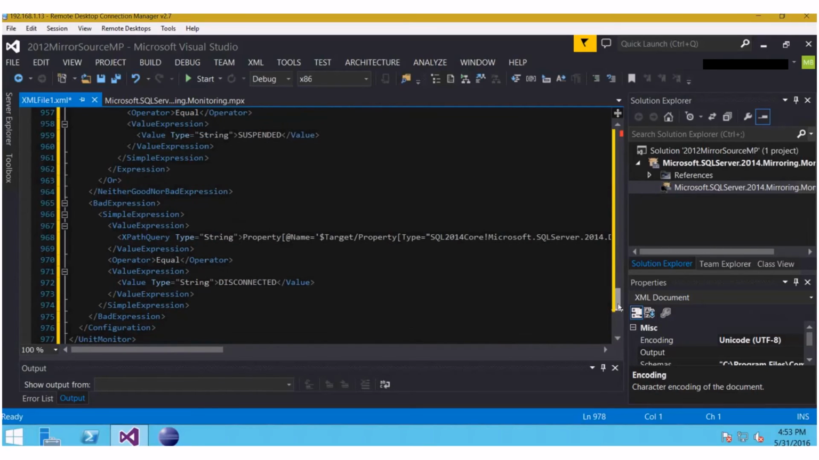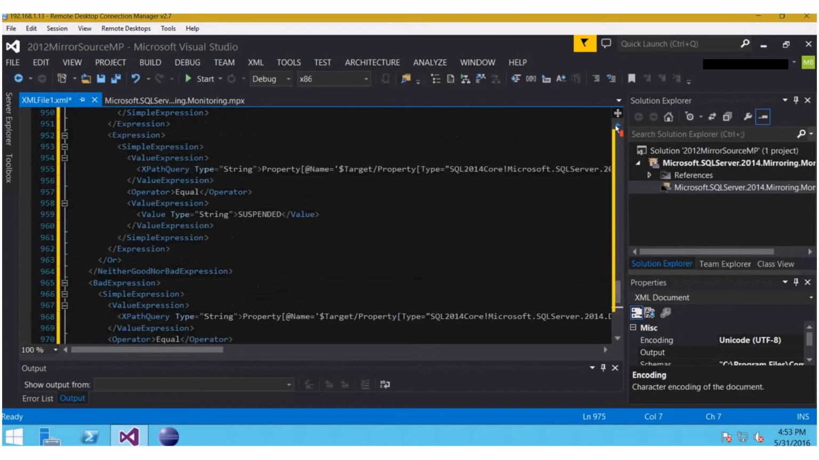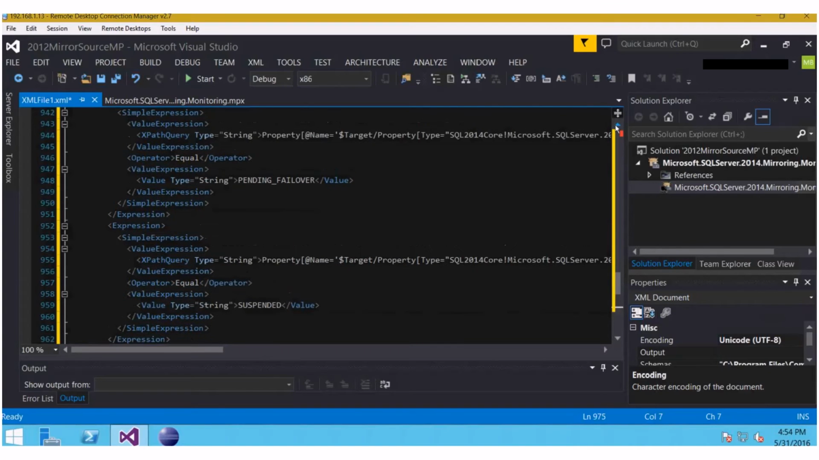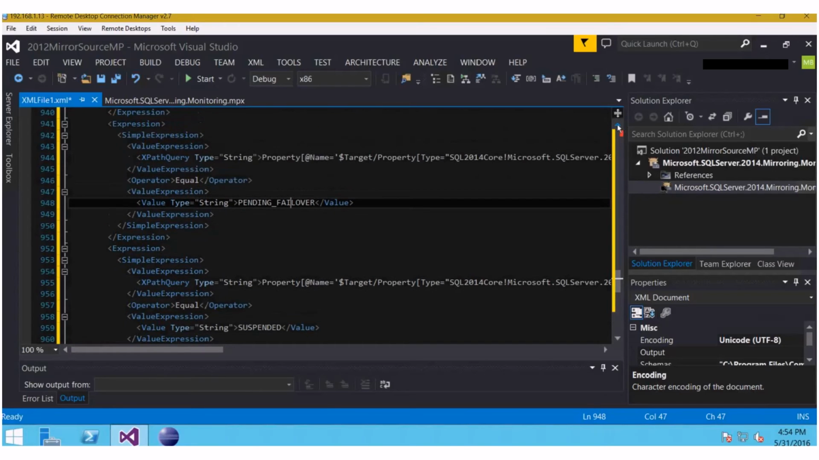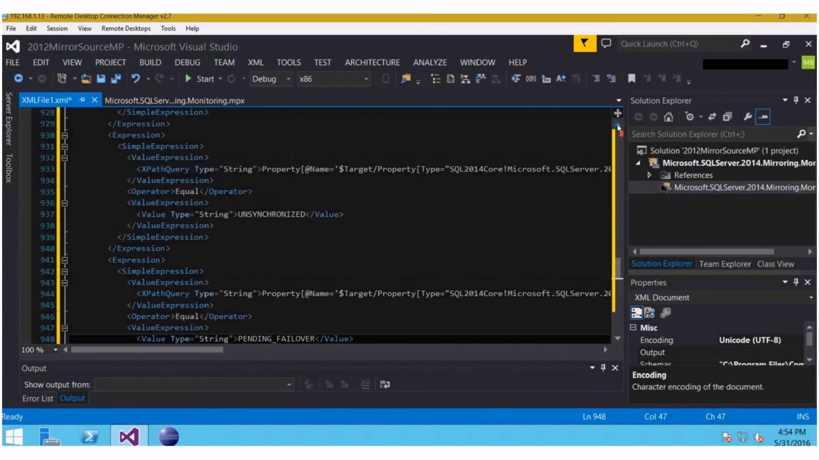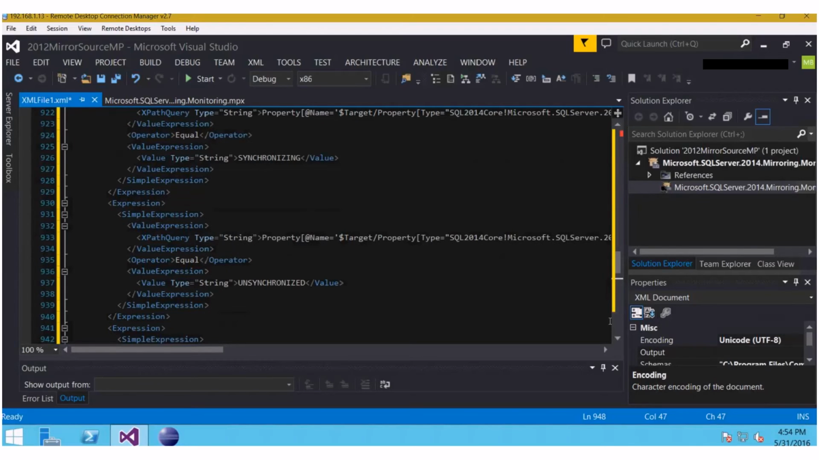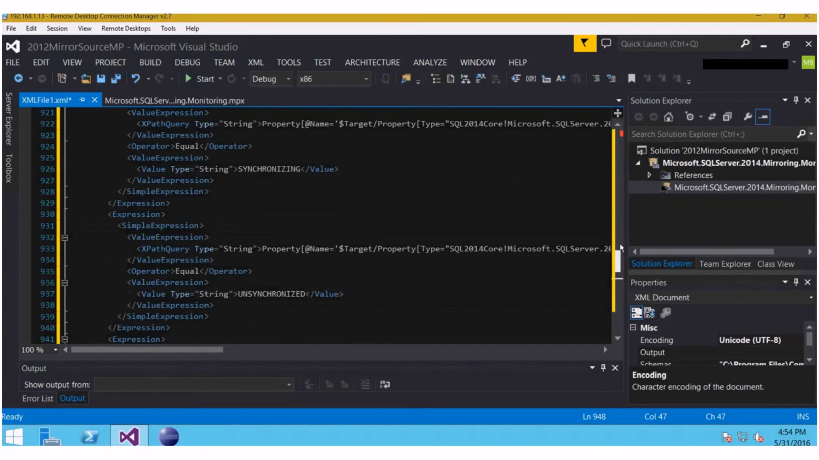So you can see for here, the bad expression is disconnected. So this is why disconnect is critical. And if we go up a tiny bit, then neither good nor bad expressions is things like suspended, pending failover. And that's why you have certain values associated with those. But we can, for now, just go minimize.